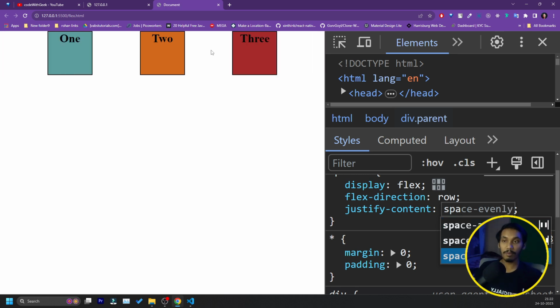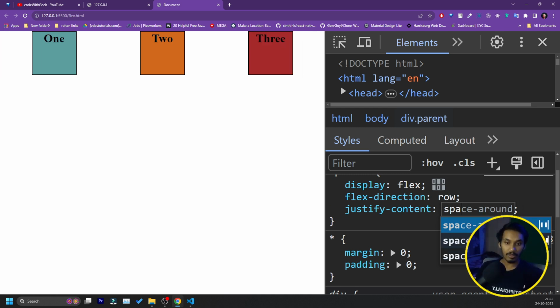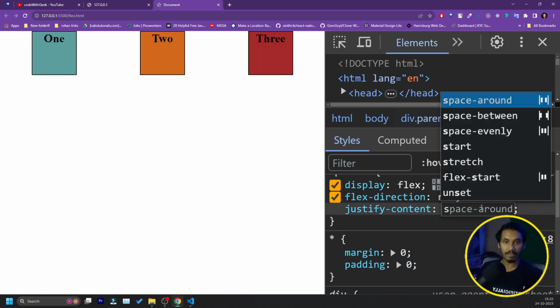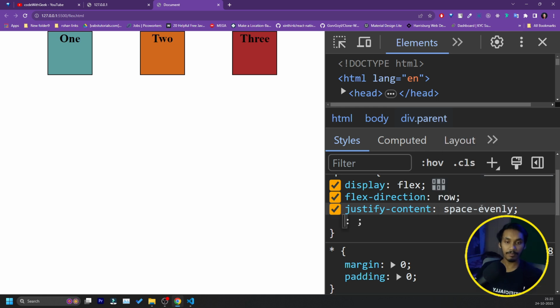Okay. And now space evenly. Space evenly is very simple. It calculates the space and gives everyone equal space. If there is 15 pixels, there is also 15 pixels, also 15 pixels, also 15 pixels. Depending on the project or the problem, you need to use those items. So right now I can take space around, or I can take space evenly.